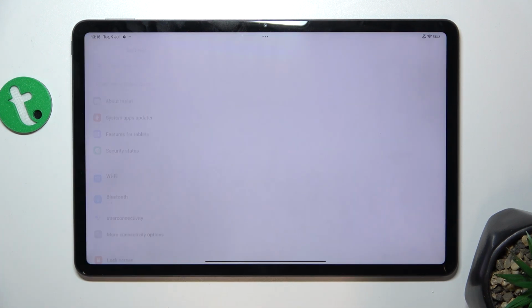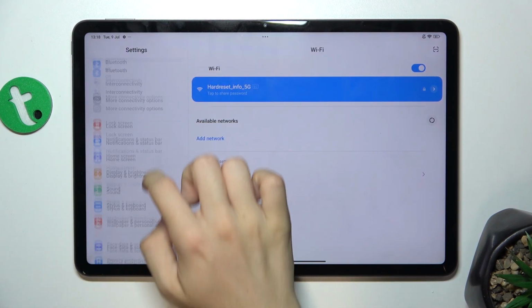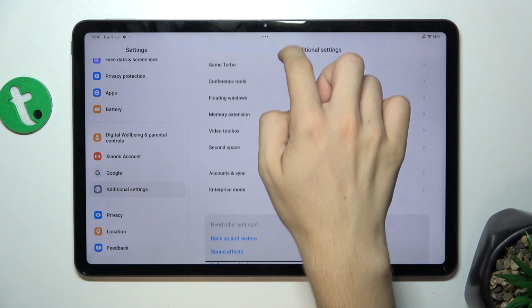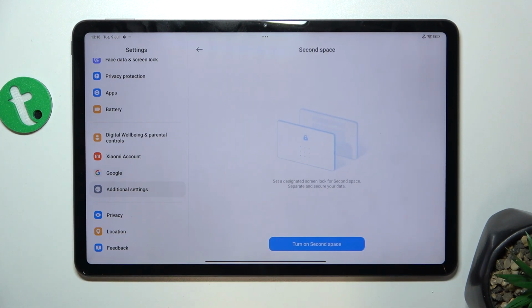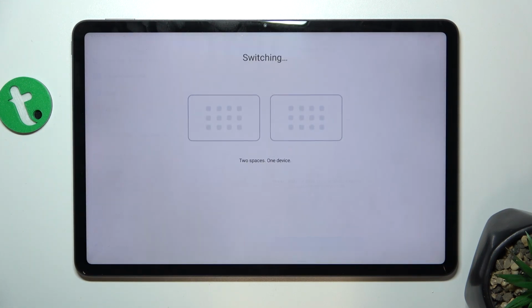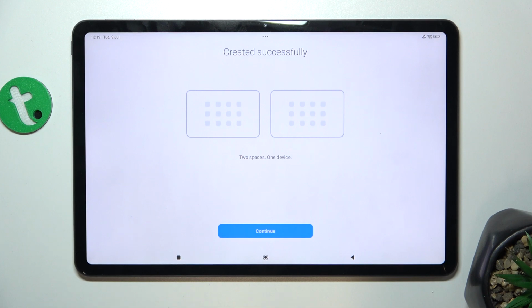First, go to settings and then go down to additional settings. Now go to second space. Here you can turn on second space. Now wait a moment for the second space to get created. Now press and continue.